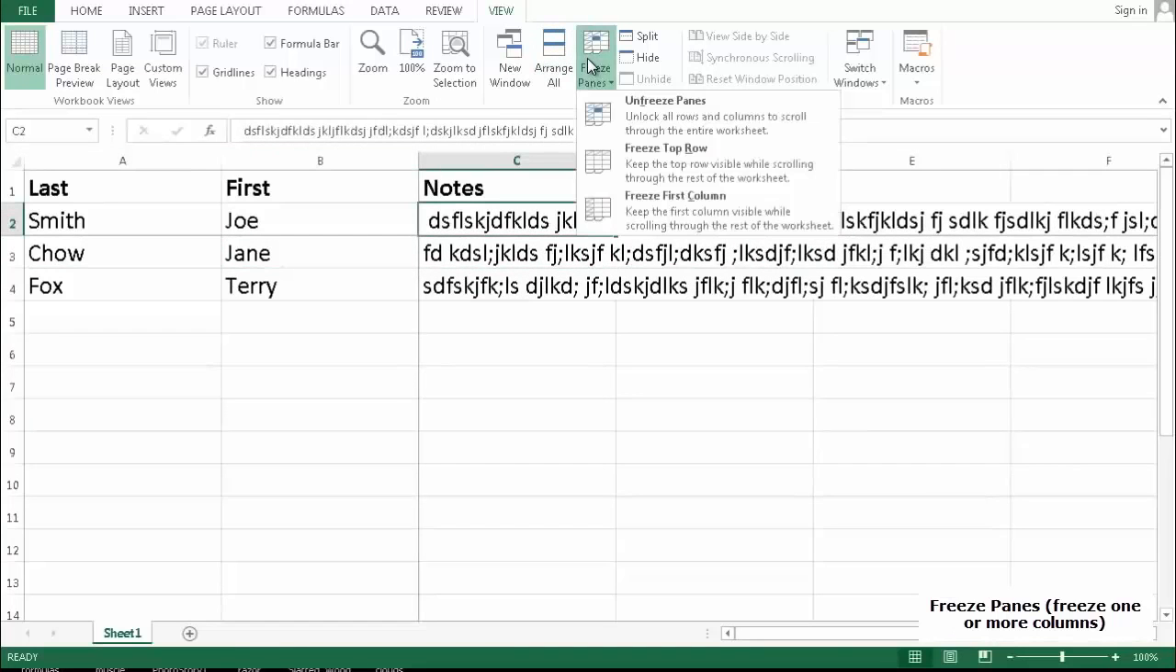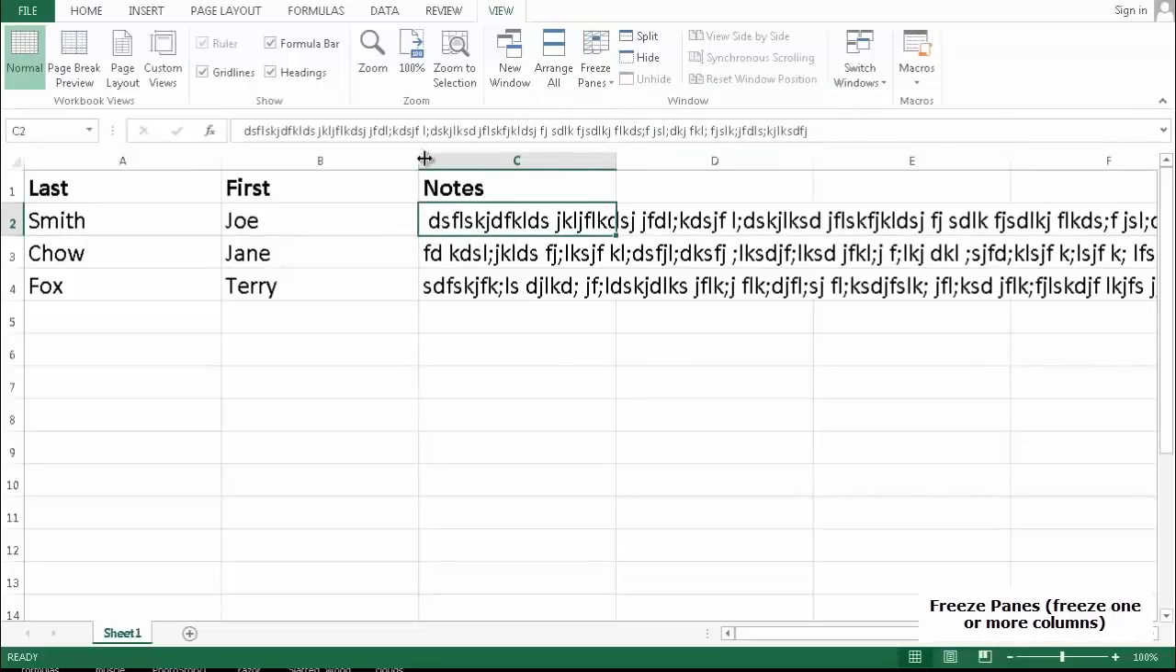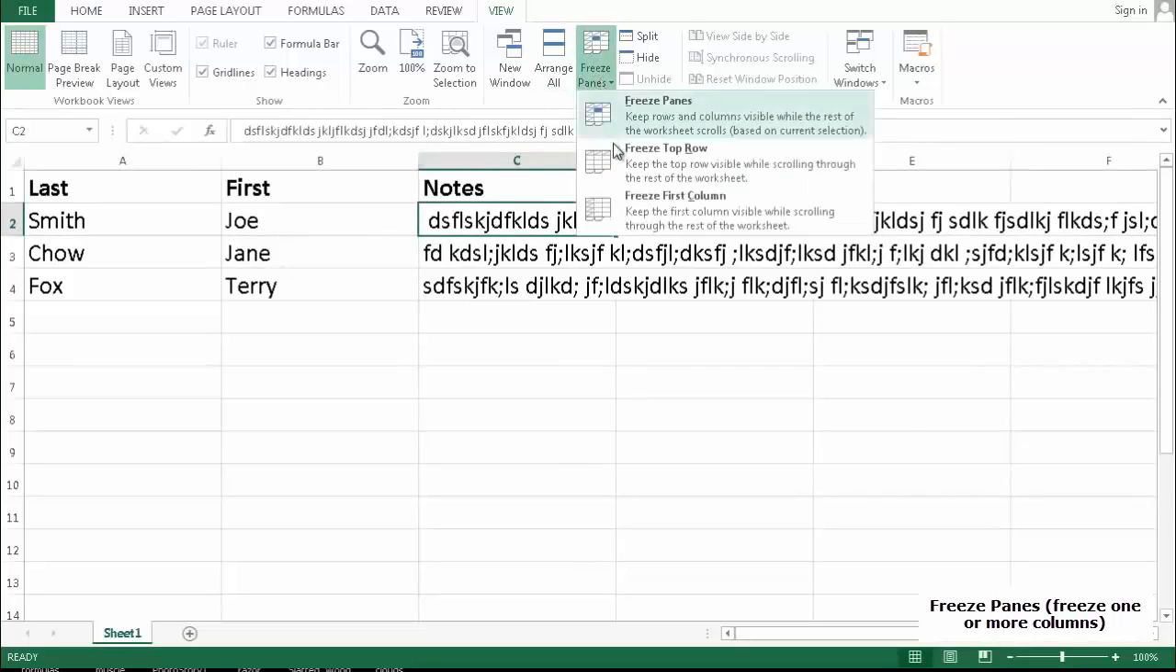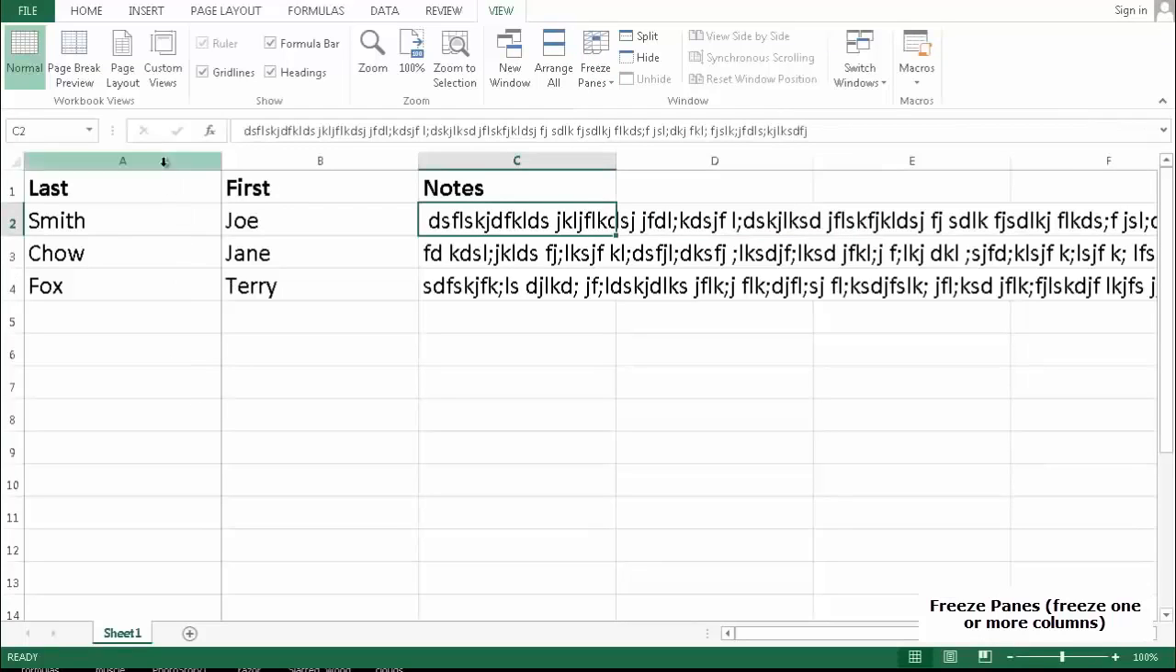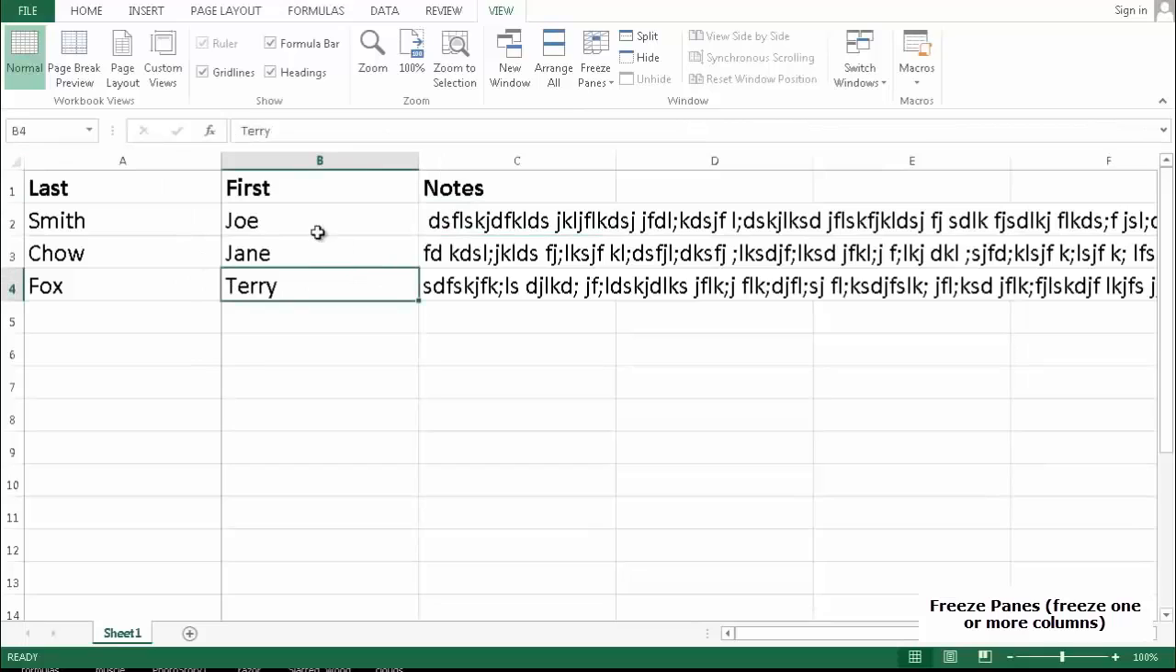So I'm going to freeze panes, unfreeze panes. You can see there's also the option of freezing panes, the top row, as well as the first column. So if I freeze panes the first column, that's a fast way of doing that. And this is a very useful technique for making sure that you're working with the correct row or column.